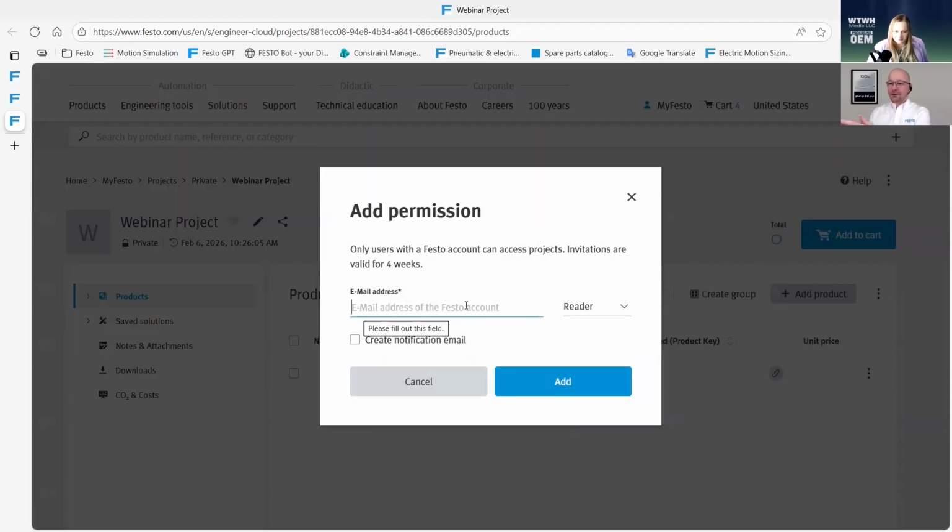You type in the person's email address and you would assign them as either just read access or as an editor. So if it's someone I'm collaborating with on my team, I would set them up as an editor. Maybe I'm the person who's doing all the servo drive sizing, but I share it with them, and then they configure the remote I/O modules because they know what's supposed to be in there, and then I can share it also with the person who's doing the commissioning, and then they can import using their Festo account into Automation Suite.